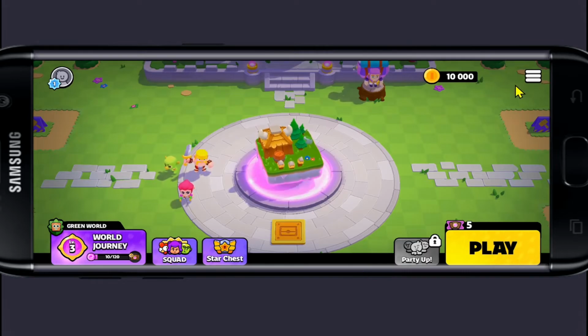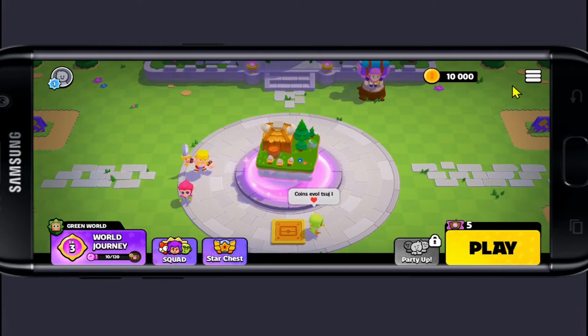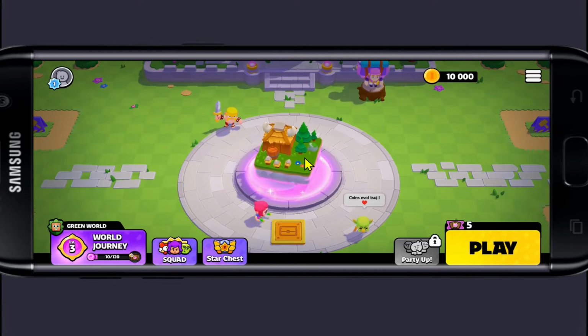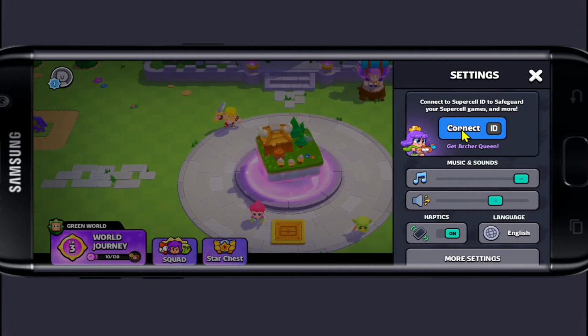First of all, open up the Squad Busters game on your device, and once you open it up, complete the basic tutorial levels at the beginning. After completing these levels, you will gain access into your homepage. Now from this page, tap on the menu icon at the top right corner and then tap on the Connect ID button in order to log in.